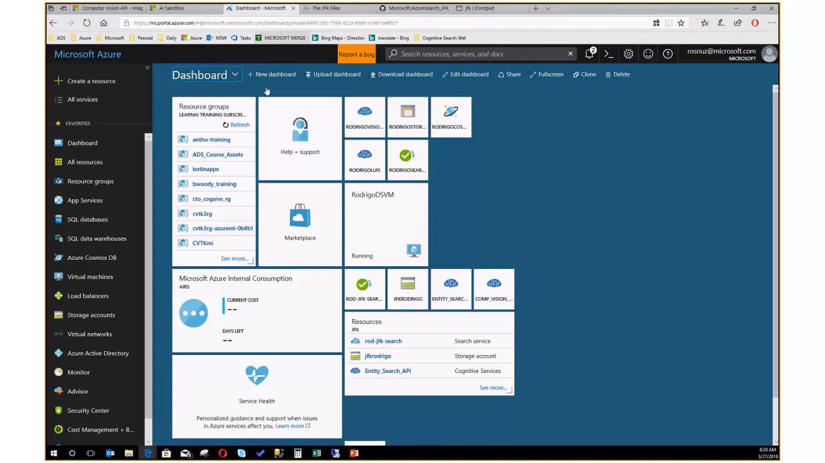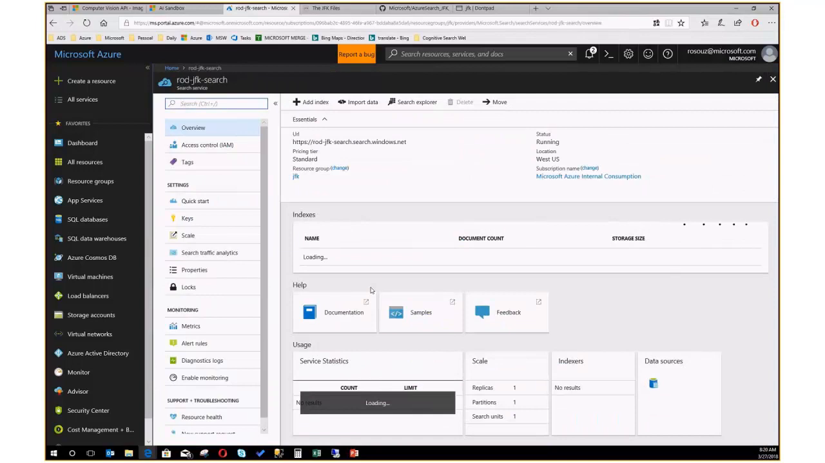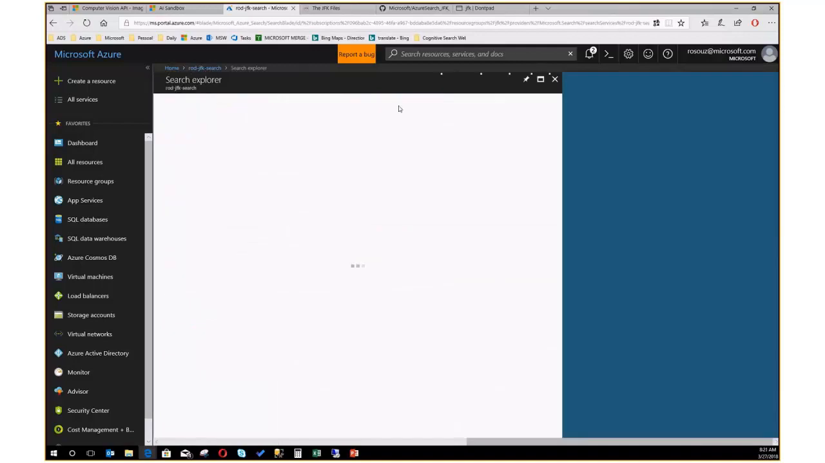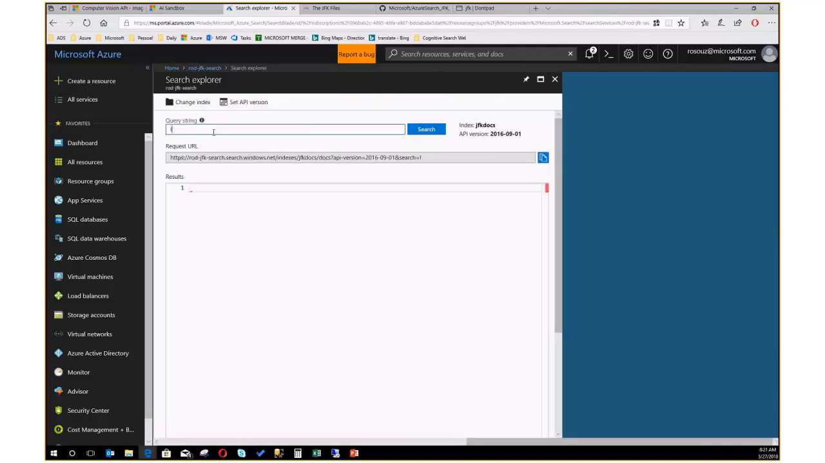Next demo comes from the Azure portal, my dashboard. I deployed here my own version of the JFK files solution. And here is my Azure Search index. Azure Search has a search explorer. In the search explorer, you can query, as an example, Lee Oswald.